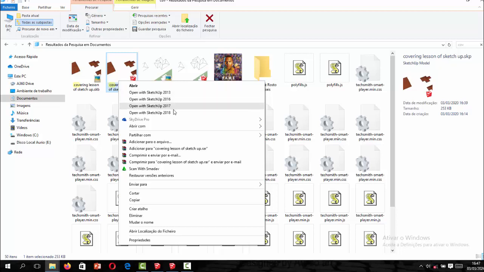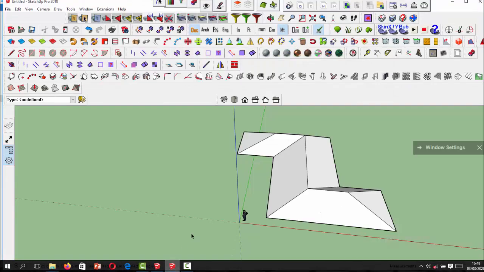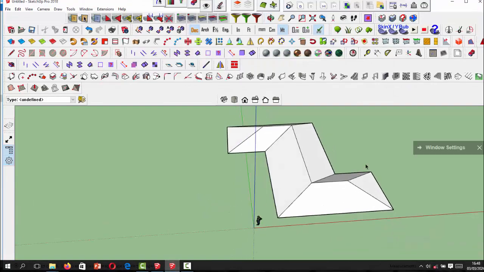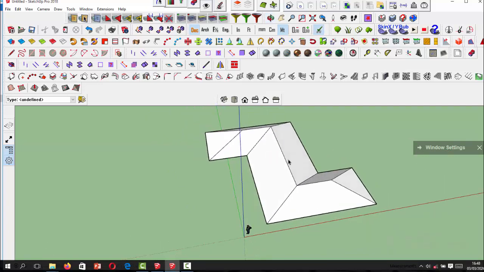For instance, I have two SketchUps. I did designs of coverings in SketchUp 2017. But if I want to open another version, right side of the mouse, and I'll open with SketchUp 2018. But I'll not do that because I don't want to. And now, people, other thing that I want you to remember before we do the things I want to show you.